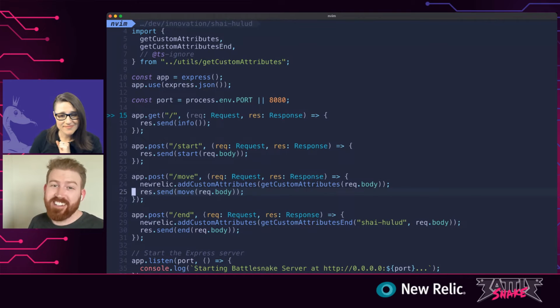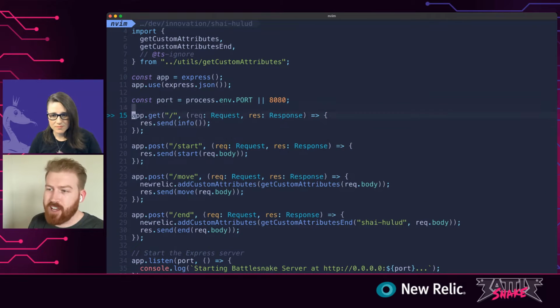So here we are in the index file for our application. This is index.ts. This is where we have our Express endpoints, slash for info, start, move, and end, the standard ones for any Battlesnake. These are automatically instrumented, which we saw earlier when we were looking at the transactions, and we saw that 2.92 second, I think, long move request, which is a bit over the 500 milliseconds that's required.